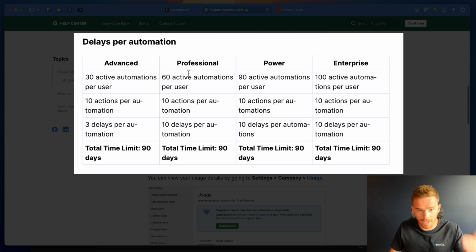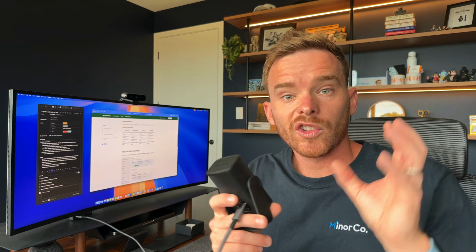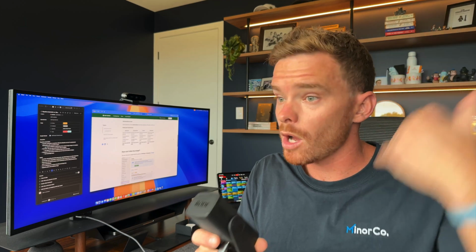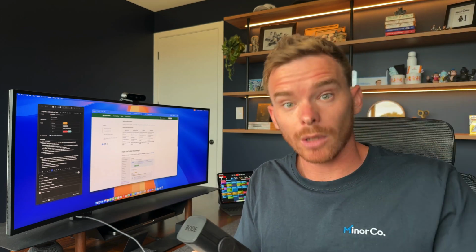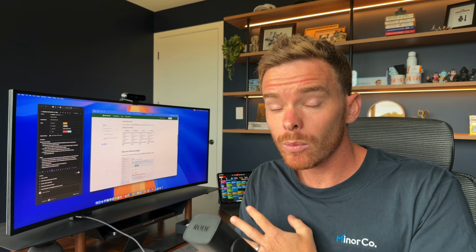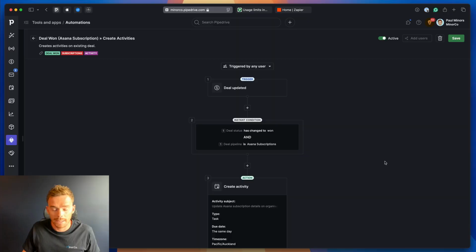If you go to Professional, you can have more automations, but you're still limited to 10 actions and you can have 10 delays. And then it's basically the same for Power: 90, 10, 10. Enterprise, you can have 100 automations, but again, you're still limited to just 10 actions and 10 delay steps per automation. So that would be a big factor to consider. If you are creating an automation with lots of steps or you have lots of delays happening, you may find you hit a limit with Pipedrive automation, and that would be a scenario where something like Zapier would become more useful. Now, I mentioned at the start that Pipedrive automation doesn't work well with third-party integrations, and that would be a reason to use Zapier.